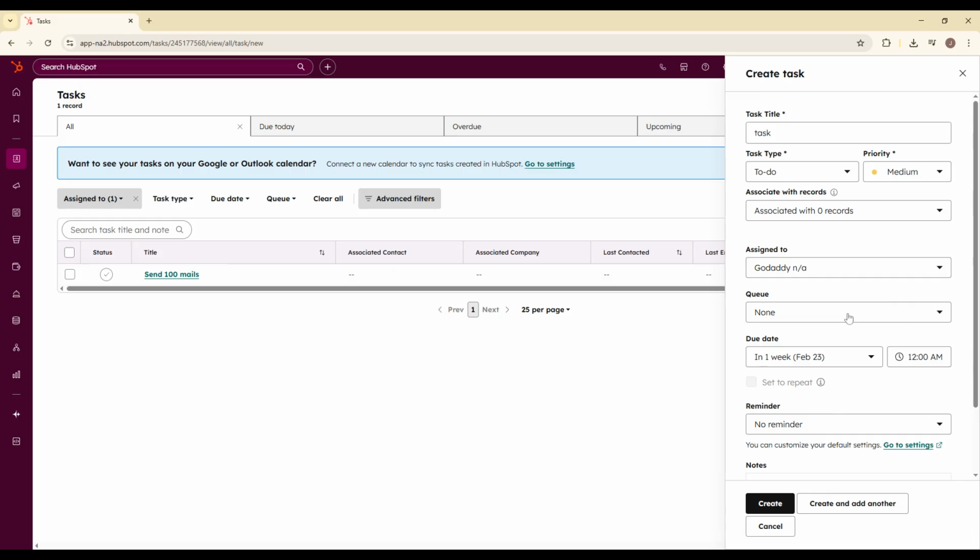In the Assign To field, choose the team member responsible for completing the task. If you're creating it for yourself, simply leave your name selected. If you're a manager assigning work to a sales rep, make sure you select the correct person from the drop-down list.